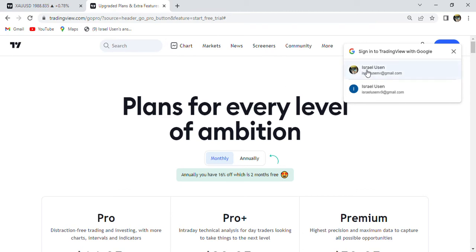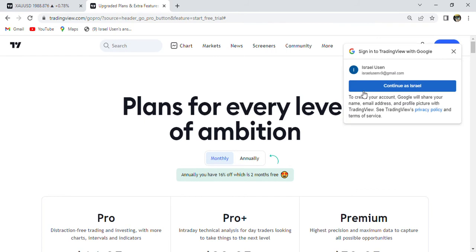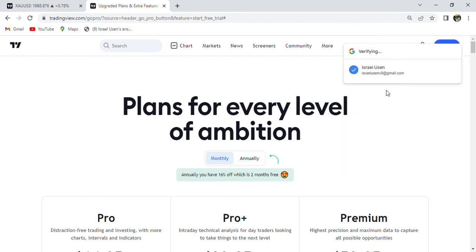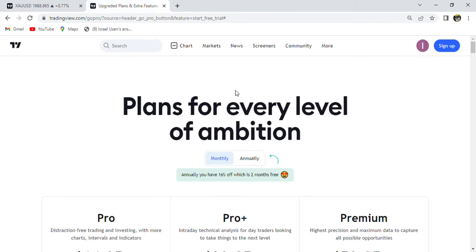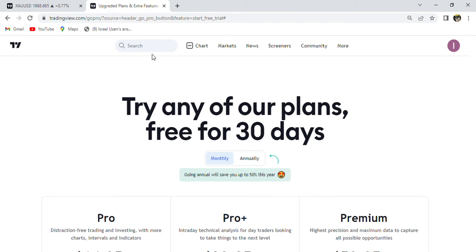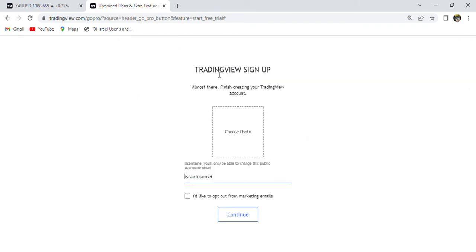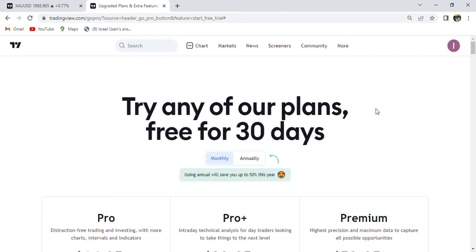So you sign in with whatever email you are using. The email I'll be using is a fresh email, which would be the free version of it. I'll continue, signing in with this. You choose a photo you want to upload from your gallery, enter your username, and choose whether to opt in or out of marketing emails. So that's it, guys. We'll continue, and then I'm logged in.